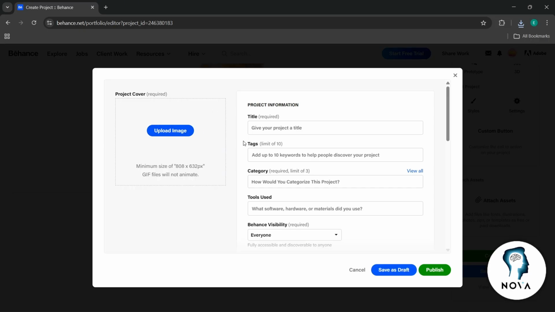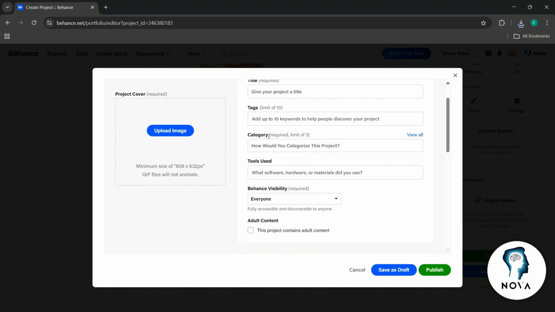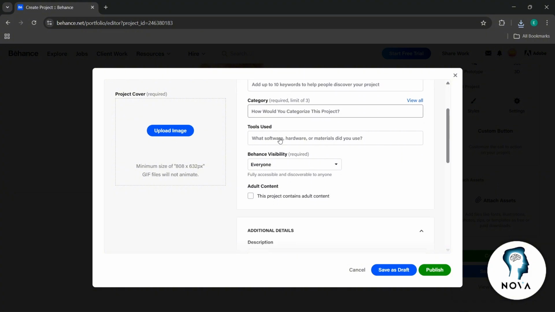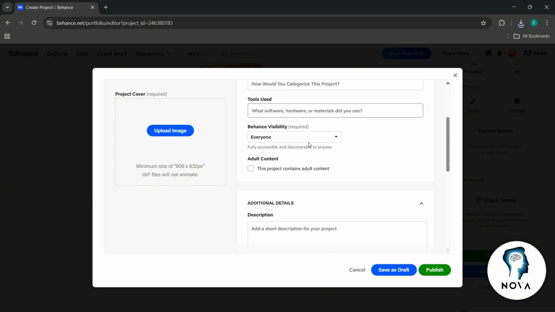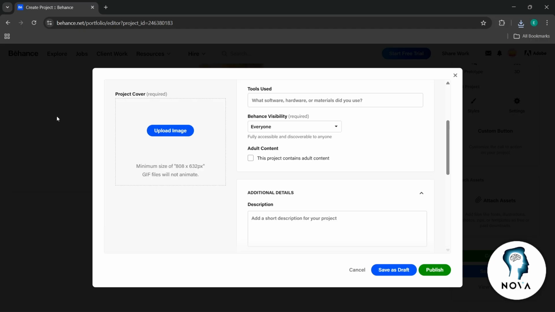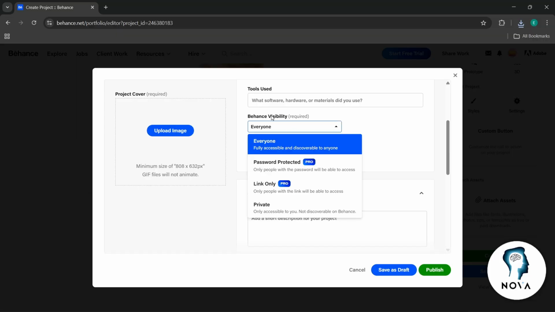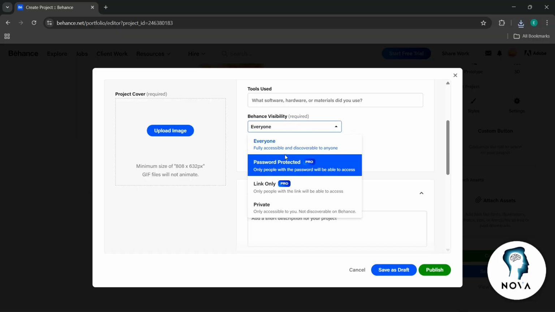This part is crucial for SEO. Project title, give your work a catchy name. Project tags, add up to 10 keywords to help people discover your project. And the tools used, list the software you used, like Photoshop or Illustrator.